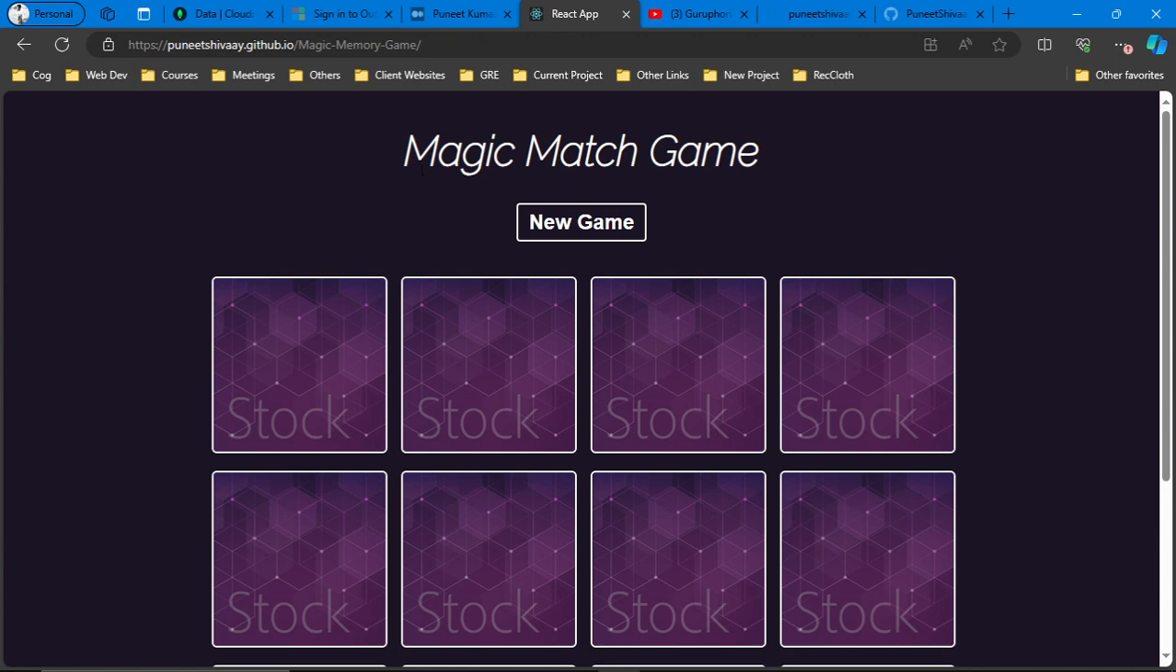We have created a game. Basically, it's based on React. How we created it and what tech we used, we will deep dive into later. First, let me explain about this game. As you can see from the name, it's a Magic Match game.